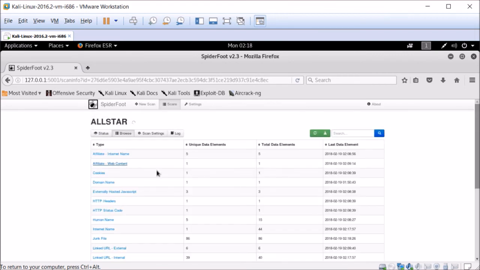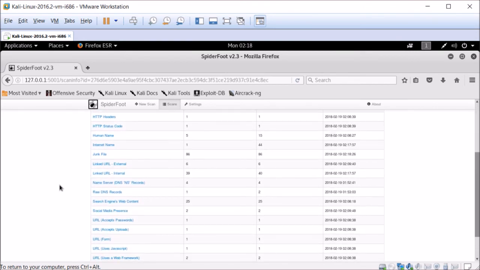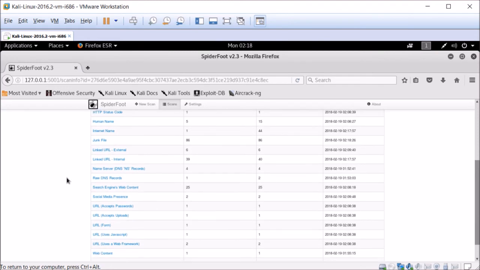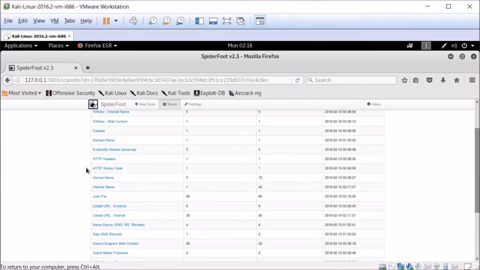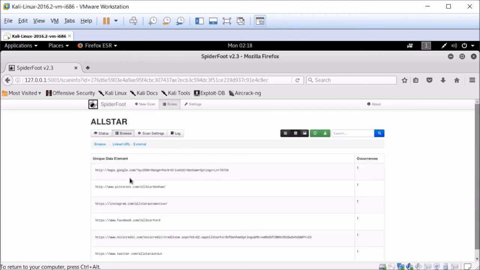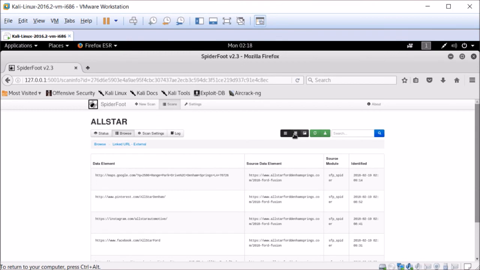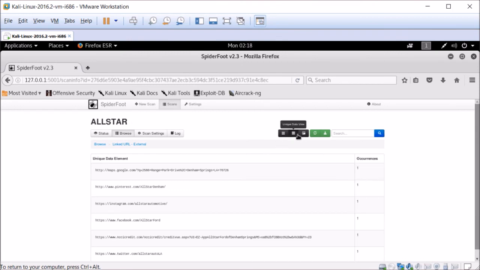All right, browse data again. And there was something I was looking at earlier. Might be the external. Right here, linked URLs, back to unique. You can see maps, Google Maps, Pinterest, Instagram, Facebook. So that could be useful. And different ways to view the data. So you got the full data view, again, lots of information there. Unique, more specific to what you might be looking for.